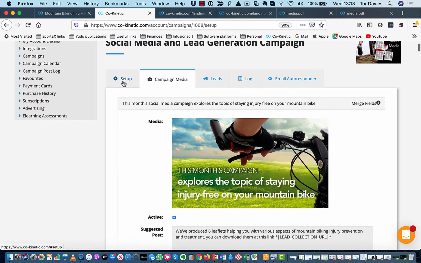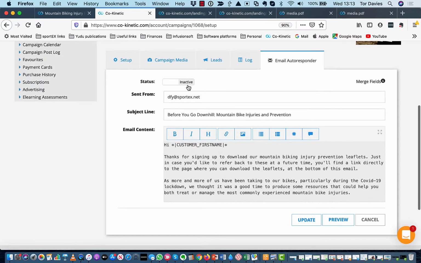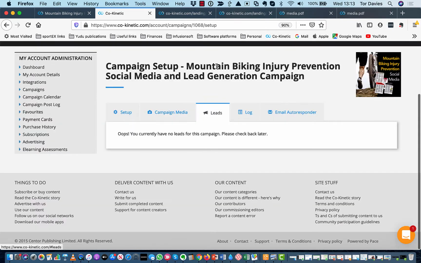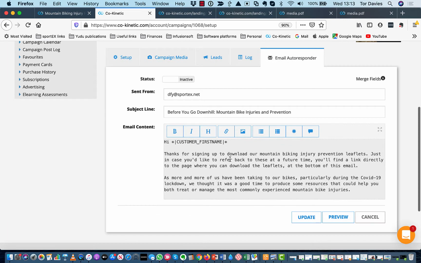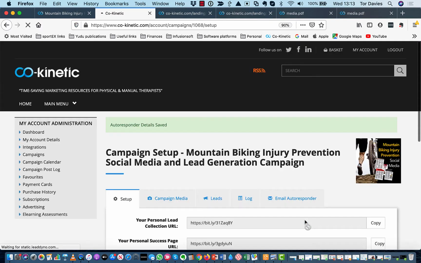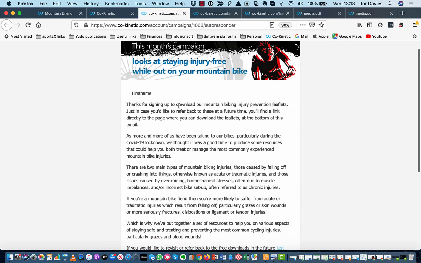We also have the email autoresponder, which is sent out. You need to activate it, but it's sent out as soon as somebody signs up and their lead comes into here. That's pre-written for you, but you can edit this completely to suit your needs. Let me just load this. You have to click update first before you can actually preview it, so that it loads the text. That is what the email would look like.